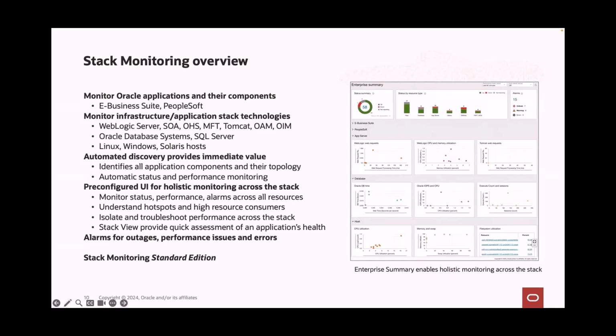And yesterday we released standalone support for OHS. I mean, things are coming all the time. There is support for database monitoring, including Oracle database systems and SQL Server, and host monitoring for Linux, Windows, and Solaris. But what's fun is we give you a curated set of metrics for each of these resource types, and built-in monitoring UIs to allow you to quickly monitor after discovery.